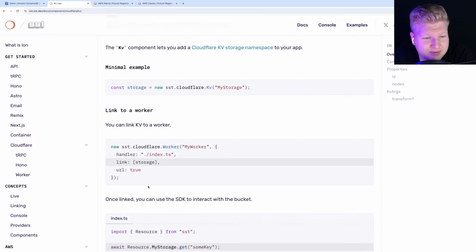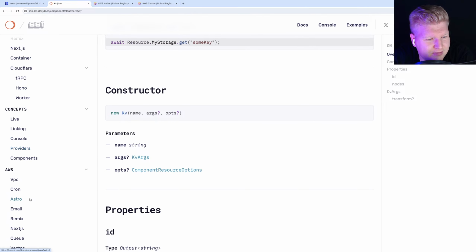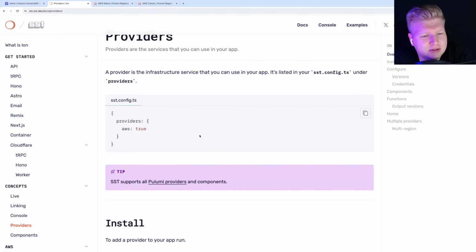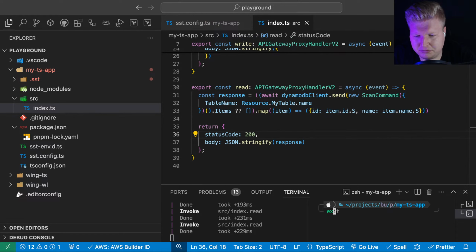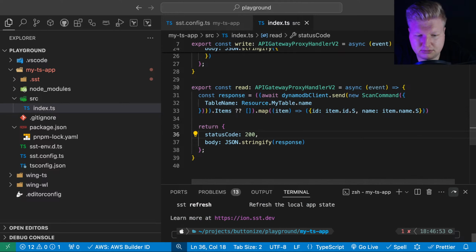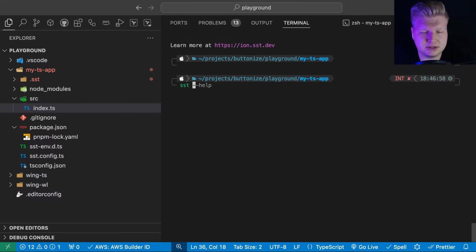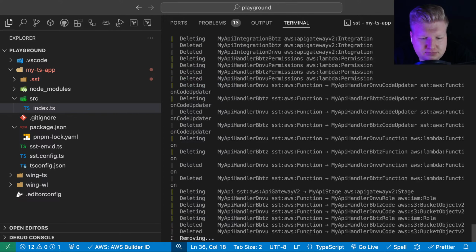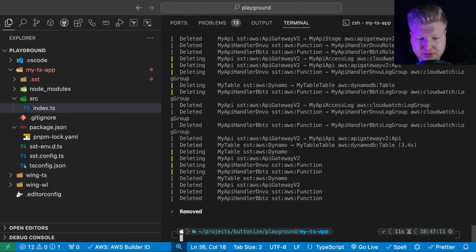Key value here, resource and storage again. Yeah, got it. Components, providers. Okay. So yeah, let's try to remove the app actually, right? If you are done with developing your app, your stage, you want to remove it. So SST help, and we have remove. Removing. The delete operation seems to be fast. Faster than the deploy. That was nice.